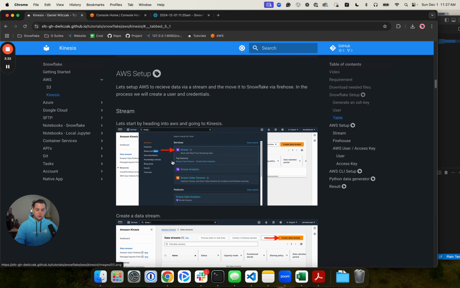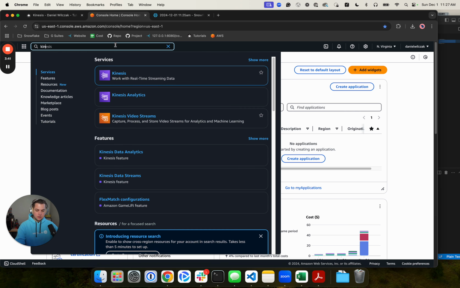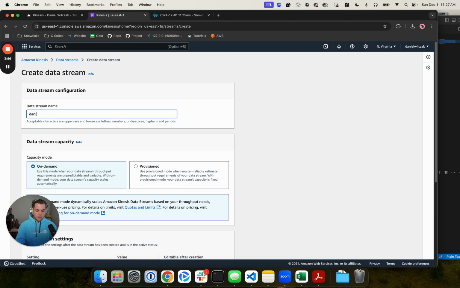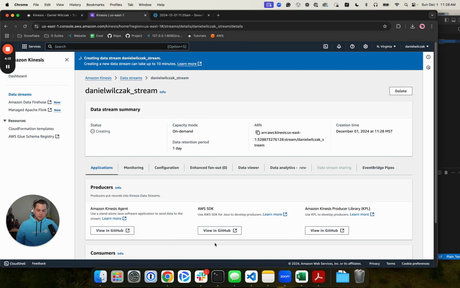Awesome. So now we're at the point where we're going to be doing a little bit of AWS setup. So we'll switch to AWS now. We'll go to Kinesis. And we'll want to create our first data stream. So we'll first set up the data stream, then we'll set up the Firehose connector to load the data in. So we'll create the data stream. We'll give it a name. In this case, I'm just going to call it Daniel Wilczak stream. In this case, I'm a big fan of underscoring, so we'll just use underscore. We'll want to select on demand, and then we'll create the data stream.